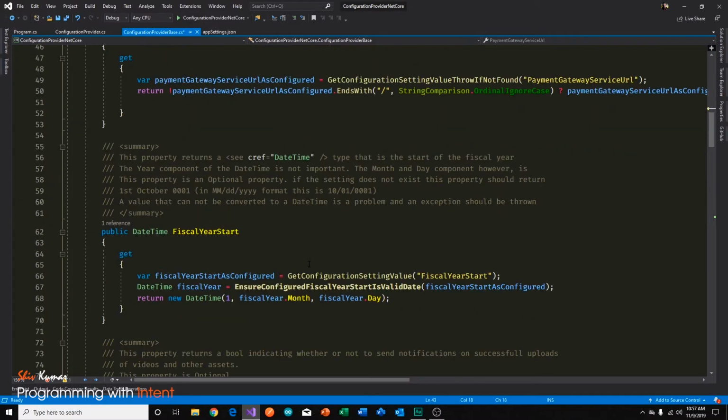Then the other things like the DateTime over here, you can see it says this property is an optional property. If the setting does not exist, this property should return 1st October 0001 in the MMDDYY format. So it should be 10/01/0001. So this is also a rule that you can bake in. I'm just coming up, as I said, with some ideas or examples of what is within the realm of the roles and responsibilities of a configuration provider and what is not.